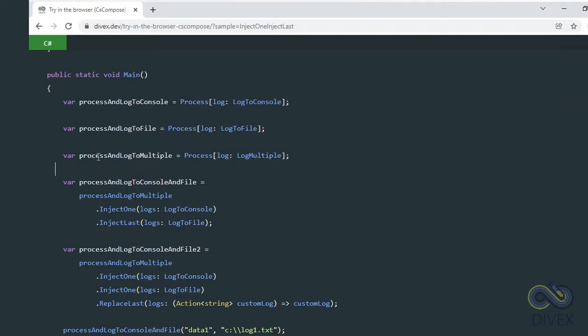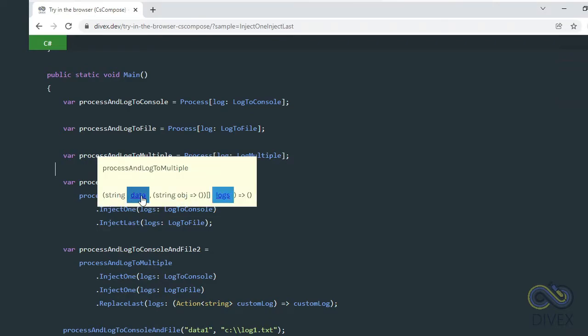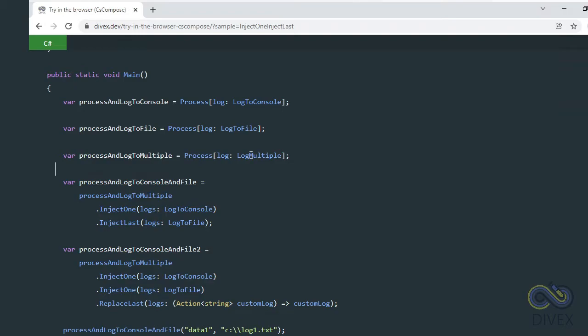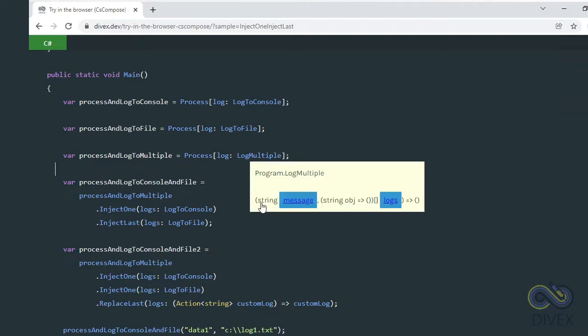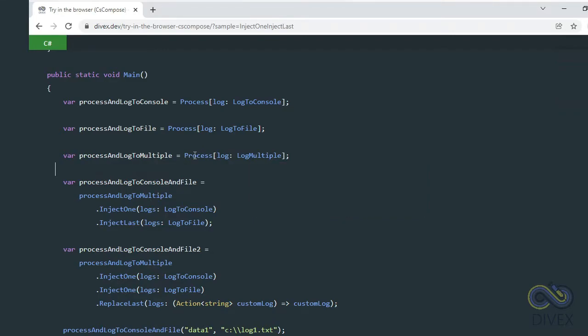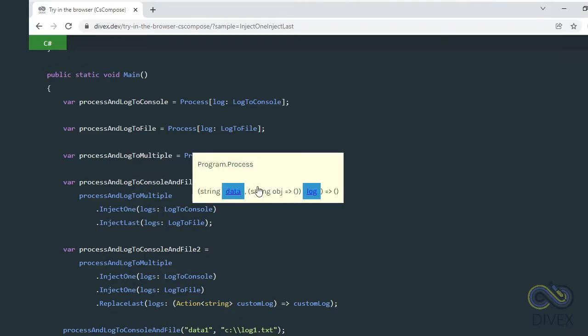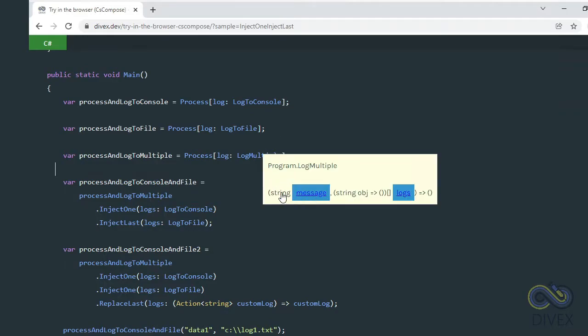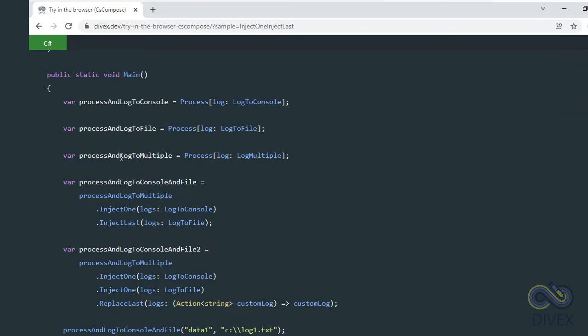Here I'm injecting log multiple as a value for the log parameter of process. Now the resulting function takes the data parameter, but then it takes the array of log functions that was bubbled up from log multiple. To explain this more, let's go back to the signature of log multiple. It takes a string message and then the array of log functions. The log parameter of process only expects a string, and this string was matched with the message parameter of log multiple. This is why the logs parameter was bubbled up to the resulting function here.